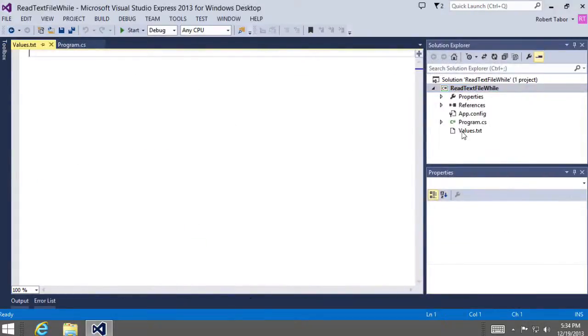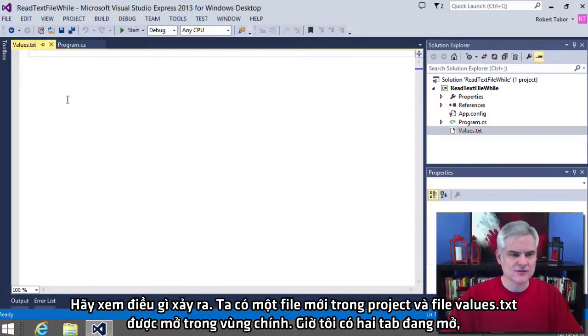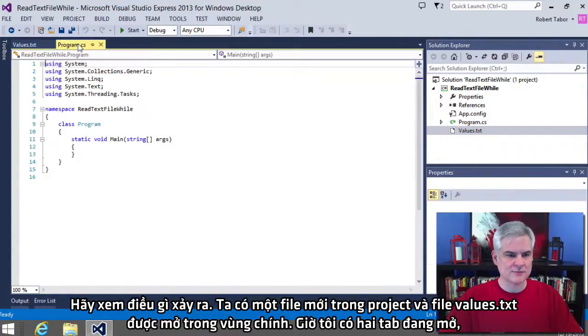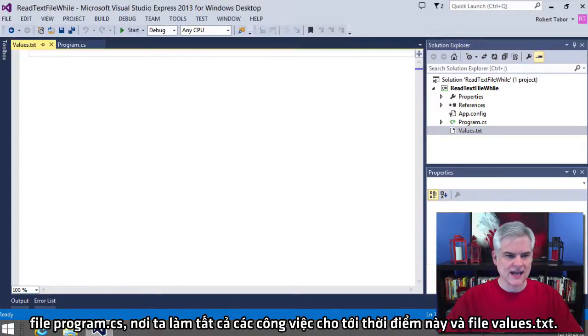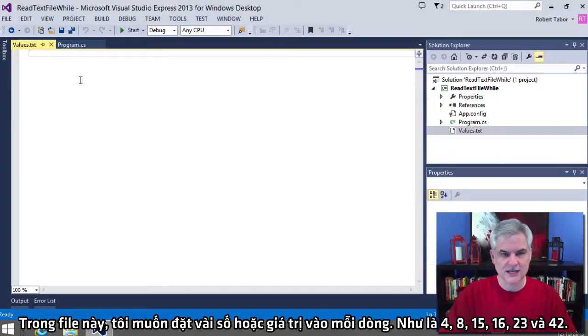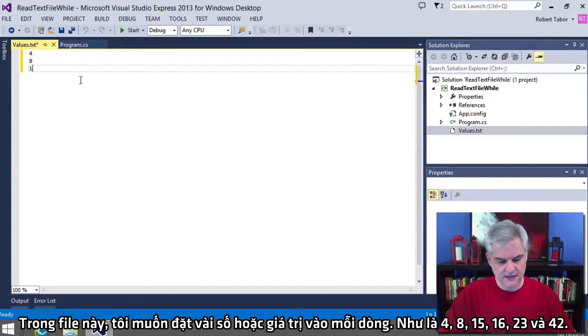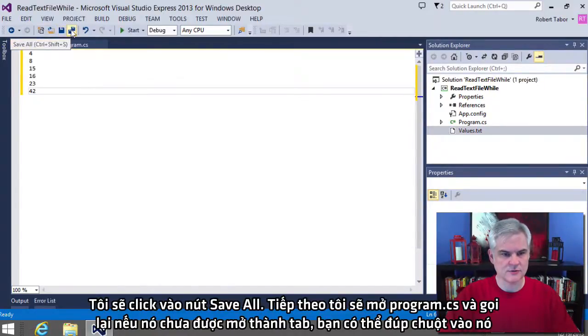And then notice what happens. We get a new file in our project, and the values.txt file is open in the main area. So now I have two tabs open, the program.cs file where we've been doing all of our work up to this point, and then the values.txt file. And in this file, what I want to do is put some numbers, or just some values in each line. So 4, 8, 15, 16, 23, and 42. All right, and I'm going to click Save All.